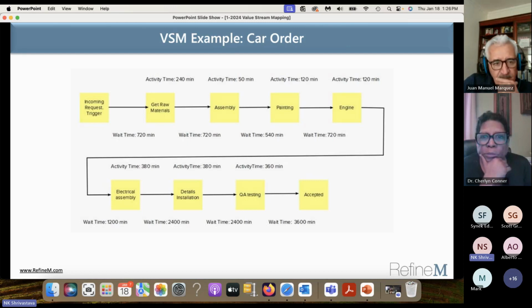So this is another example, of ordering a car or delivering a car based on an order, and you can see the different activities involved in this. I don't have to read this to you, but you can see that. And now on the top here, on that yellow sticky, you see that there are activity times, and all the times are in minutes.